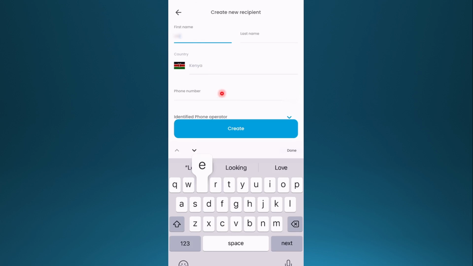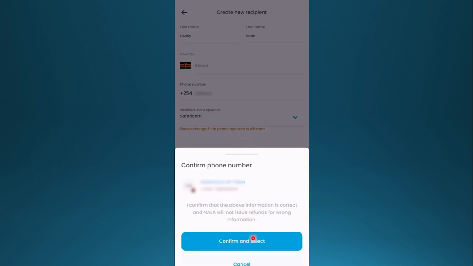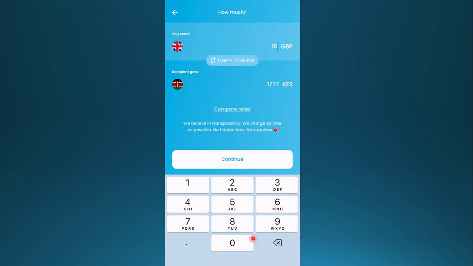You just put in their phone number, and then once you fill everything in, it will automatically identify the phone operator. In this case, it's Safaricom, and then you can tap here on create. Okay, and once you've confirmed the number, you can tap here, confirm and select. And let's say you want to send 10 Great British pounds. You'll see how much exactly the recipient will receive and the exchange rate.